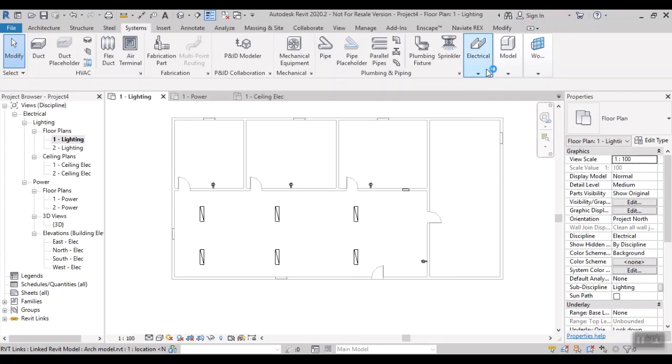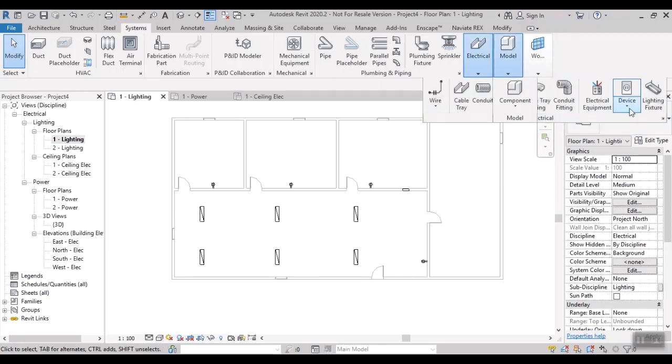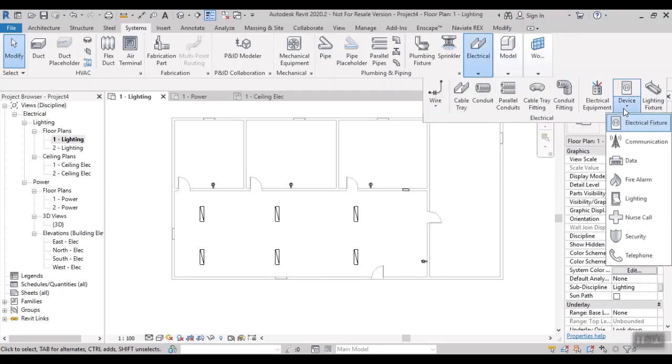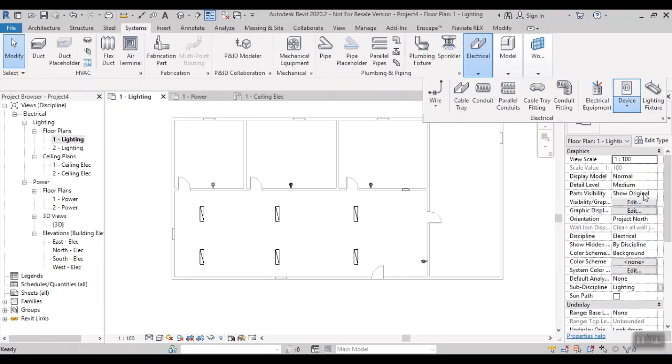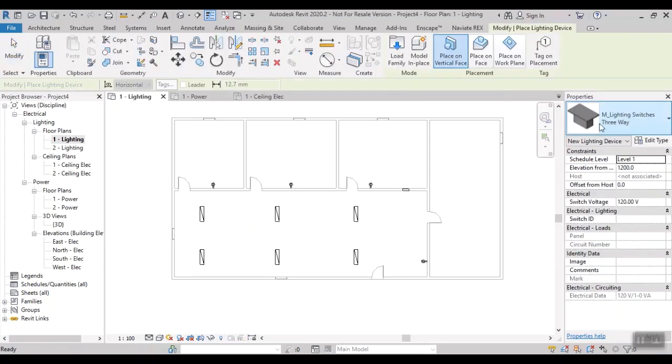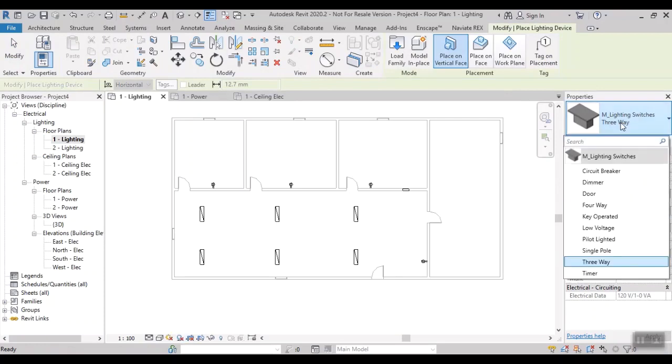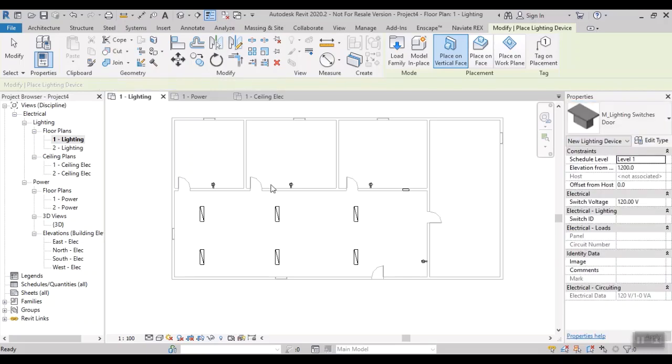Again go to the same Electrical tab, in that just drop down the device, in that we have a lighting option. It's showing the switch types, single pole, 3-way switches, and different types of switches. So I'm choosing the doorway switch, that is a normal switch.